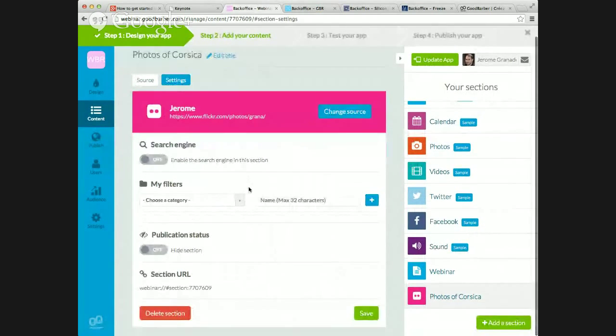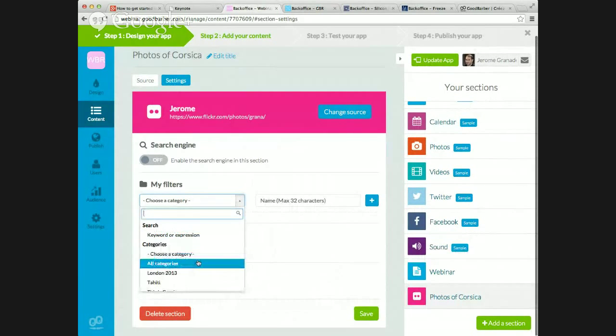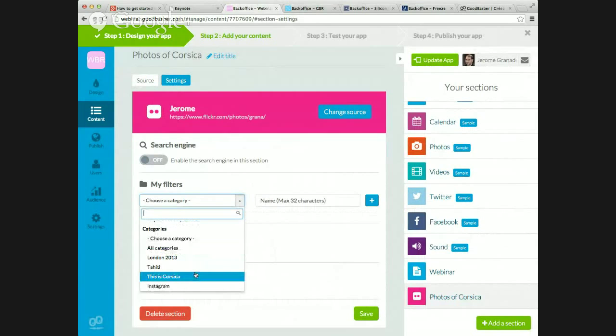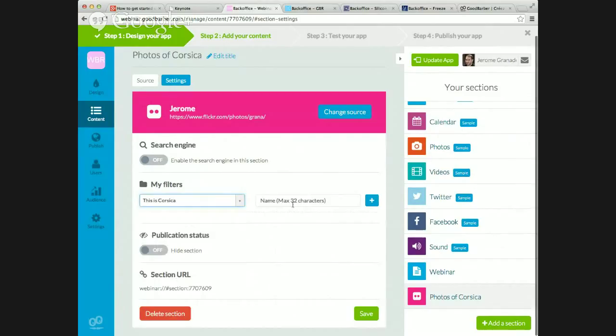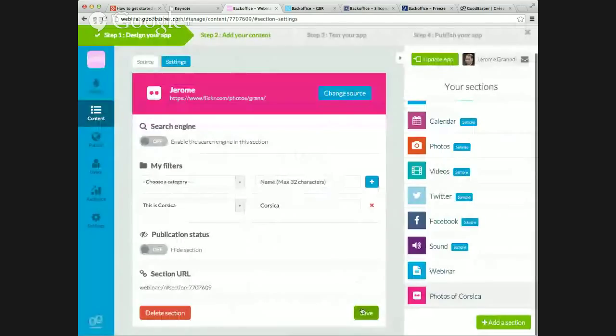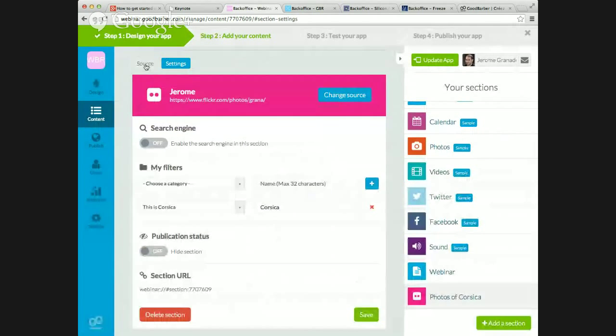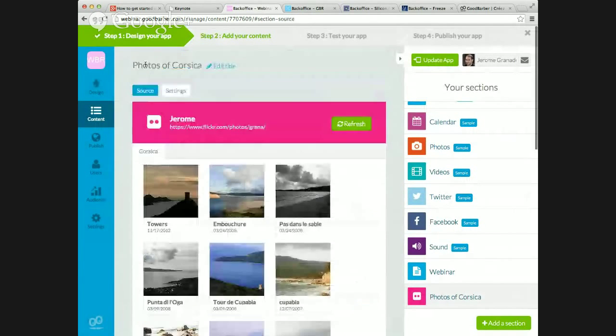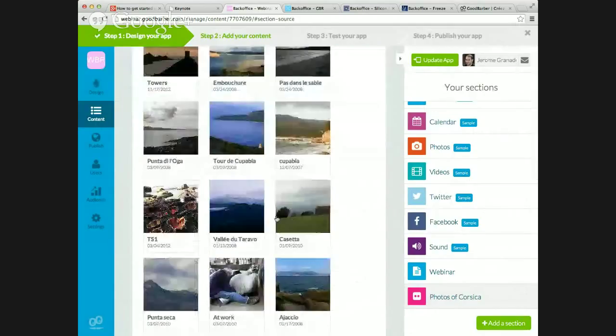I'm going to filter the content I want in my app based on the categories that I have created in my Flickr account. And I have a category called This is Corsica. And I'm going to name this category for my app, Corsica. I hit the plus button. I save my change. And if I go back to source here, you will see that you have only photos from the Flickr set called Corsica.